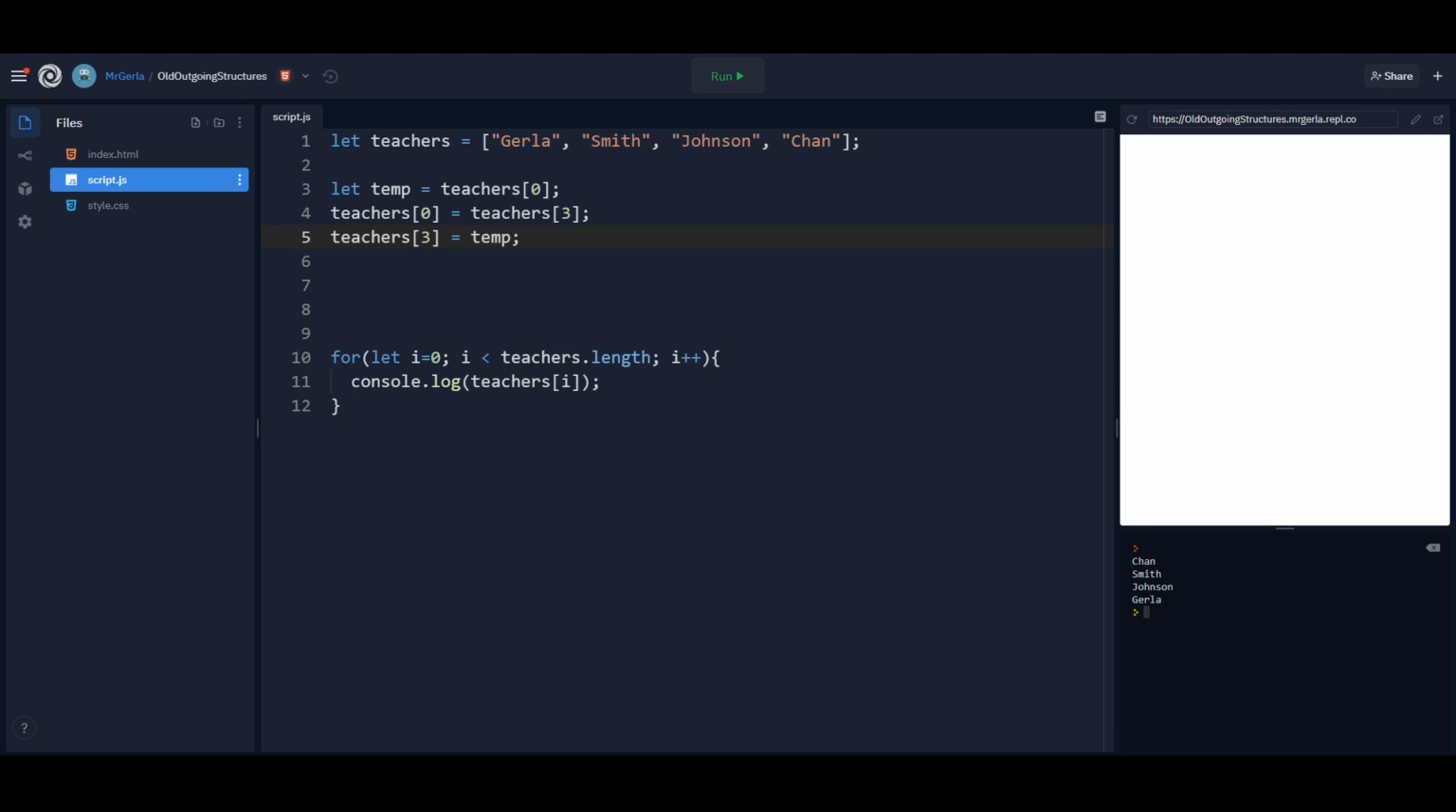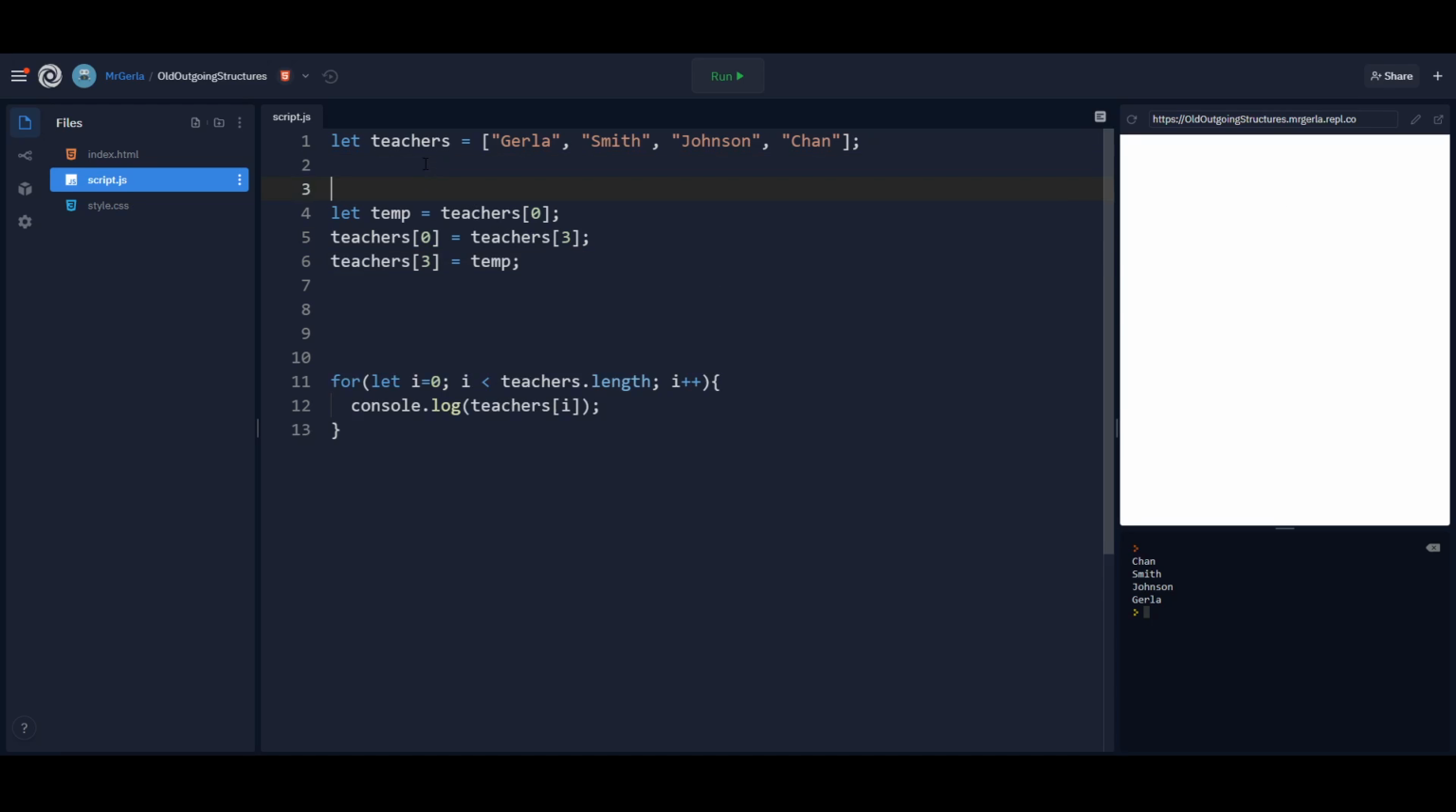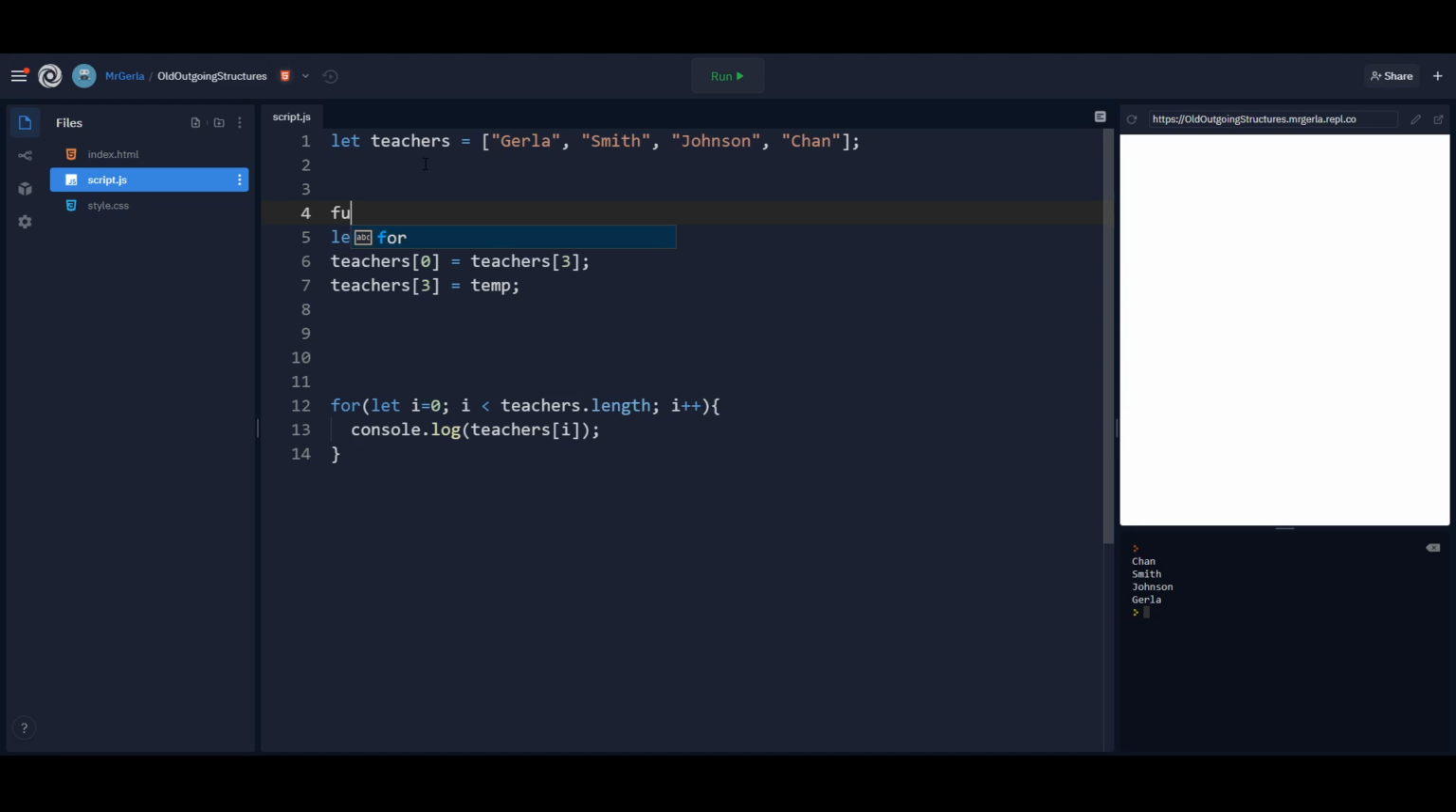So far so good. Now I could make this into a function so that I could switch anybody anytime I wanted. So we can bring back the functions, work with arrays as well. And I'm going to call it swap. Make 2 parameters. So I need the initial teacher and the teacher they're swapping with. So I'm just going to call it index 1 and index 2, because maybe this isn't about teachers. Then we got our curly braces. I'm just going to tab this over.